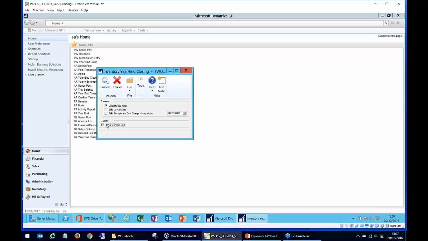And of course you have the update standard cost, and that will update the standard costs of all the items and the lines based on what you've entered on the actual inventory item itself for the standard cost. Okay.